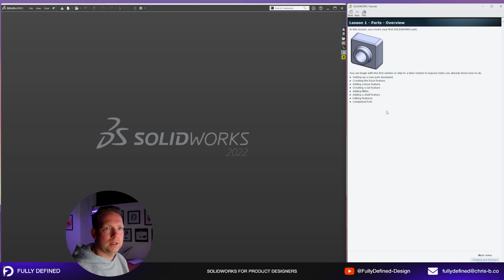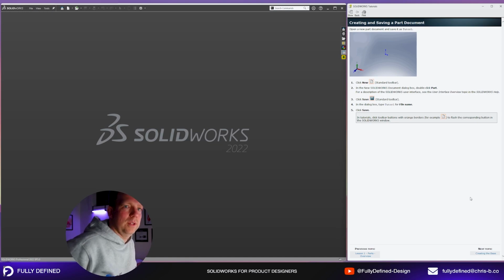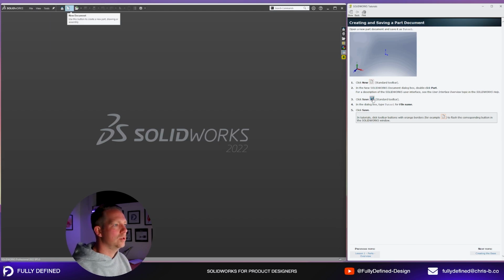Now, how these tutorials are set up in SolidWorks, in the bottom right is usually the next step. Now I'll just lift that up so you can see it clearly there. Okay, and it'll give you a hint or give you a description of what that next thing is. So, creating and saving a part document. Click New. Now, with the tutorials here, if you click these shortcuts or click these highlighted icons, it's going to highlight in SolidWorks where those buttons are. Very handy for starting to learn the user interface and understanding where things are.